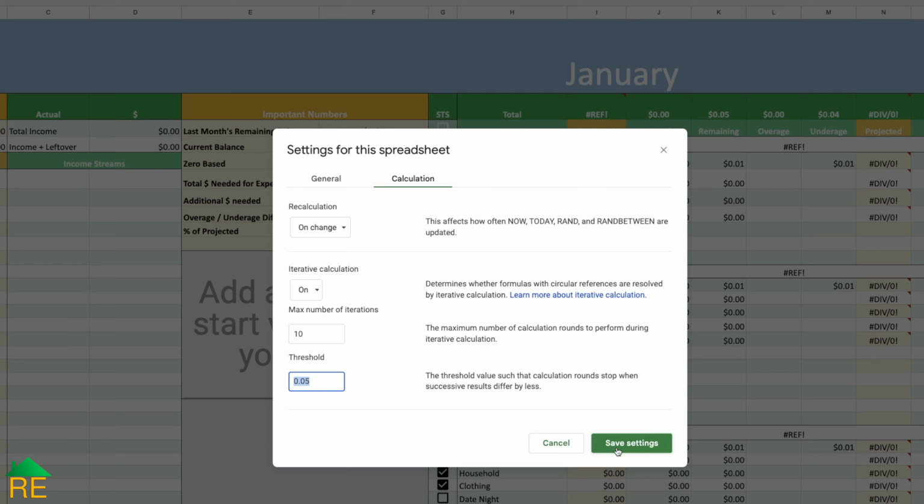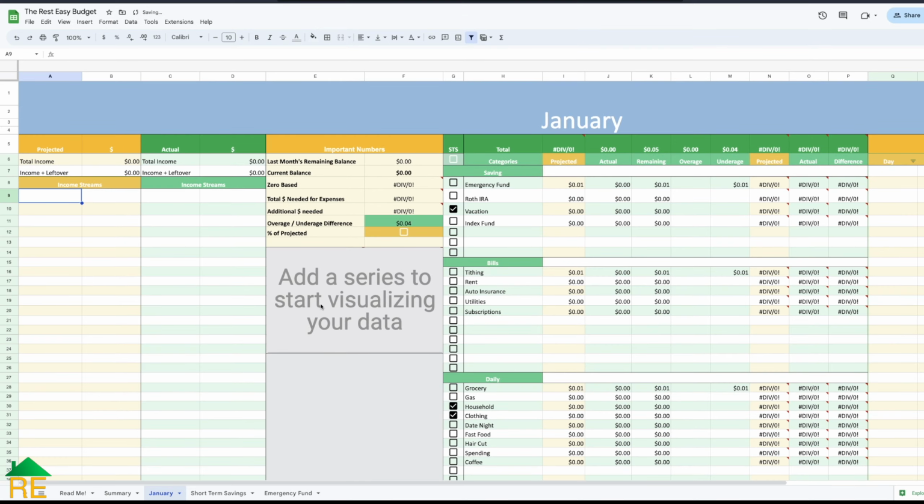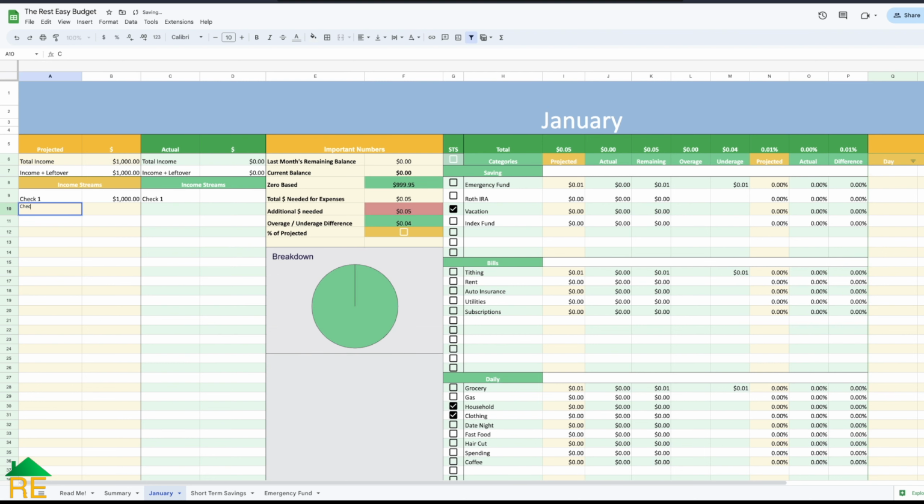In short, this budget contains formulas of cosmic proportion, so magnificent and magnanimous that Google Sheets doesn't think they should be possible. By turning on iterative calculations, you're telling Google Sheets, trust me, I know what I'm doing. You may still see some errors after changing this setting, but if you simply update the budget by entering a number in a cell, everything should sort itself out. Now we're ready to jump into the budget.